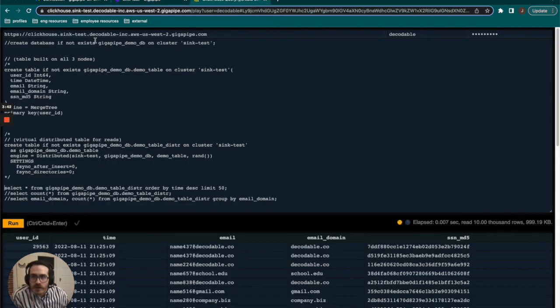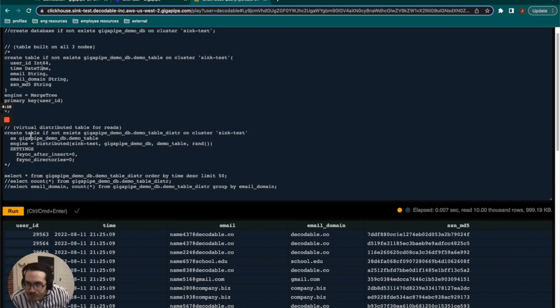And if I go over here to the ClickHouse console, this is some of the boilerplate I used to set up the ClickHouse tables. I created the table with those same types. You'll see here time is actually a datetime, whereas before we had a timestamp. So one of those easy things to do with Decodable is to also translate your data into different types. And we created a virtual distributed table on top of this table that's created on all of our nodes.